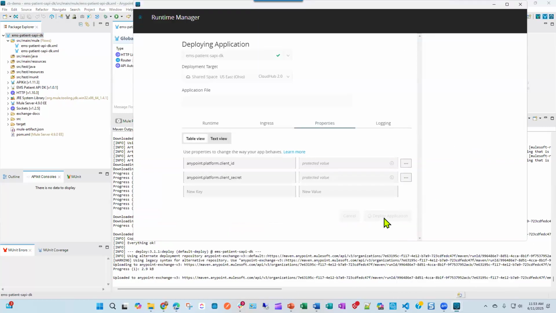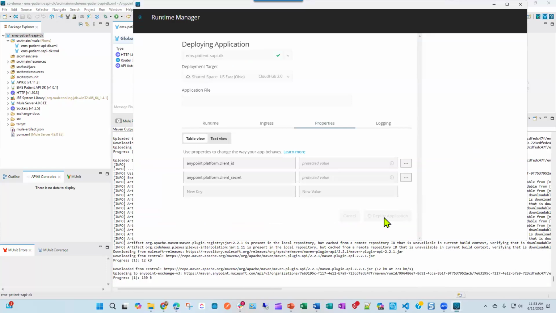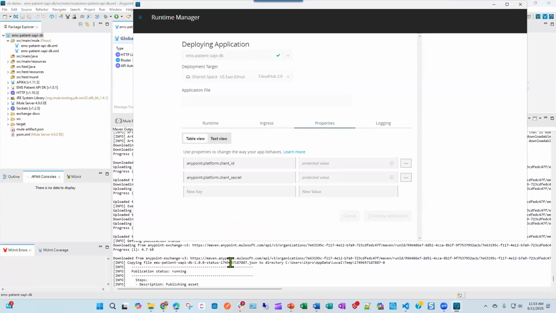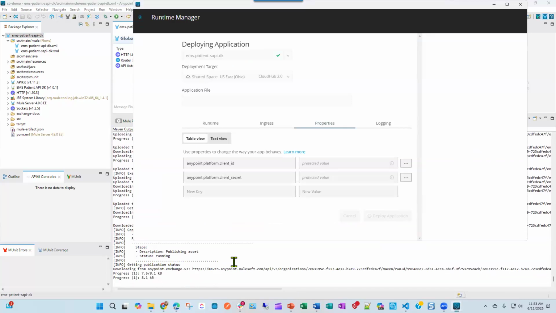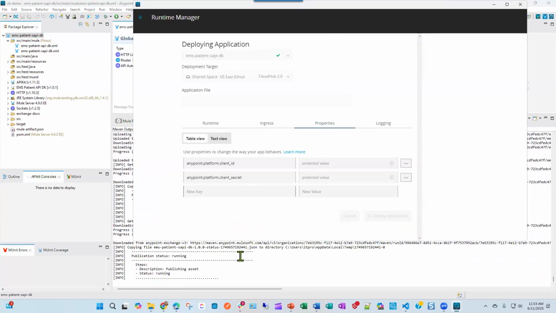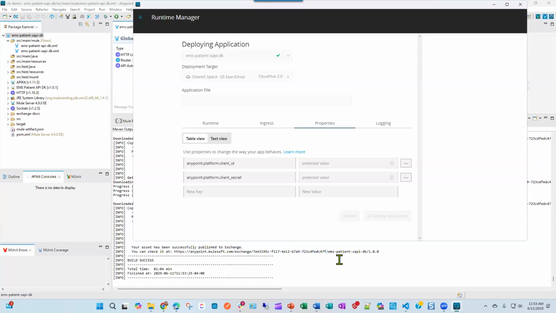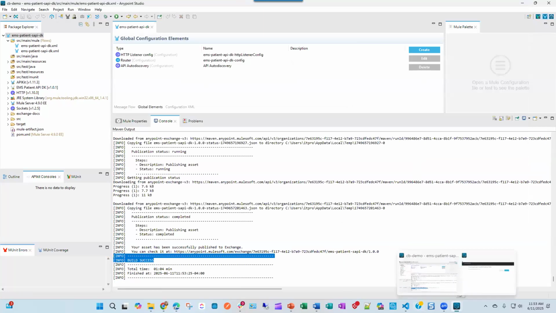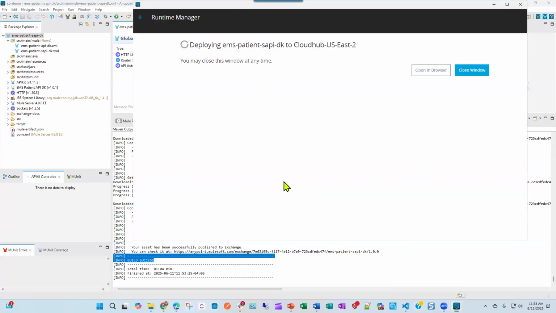Let's see, still deploying here, so it may not be showing in Runtime Manager yet. All right, there it goes. It's completing out. Awesome. Mine's looking pretty solid. I'll show you where you can see that too. Downloading, publication status completed, build success. All right, that's what you're looking for. When you get the build success in Studio, you know you're good to go. And then you'll also see it's deploying here.